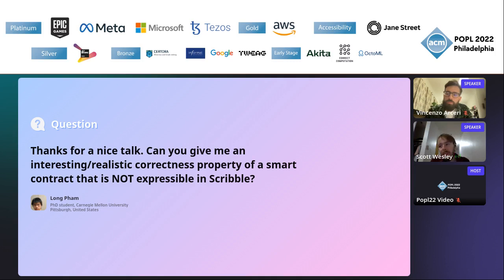Beyond that, those are the only properties we ran into so far in our work, but Scribble is still a very new tool that's being developed, so I'm sure you could find a lot of properties that might require some extensions to the tool to make it possible.